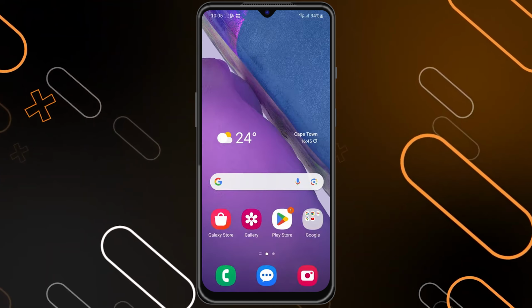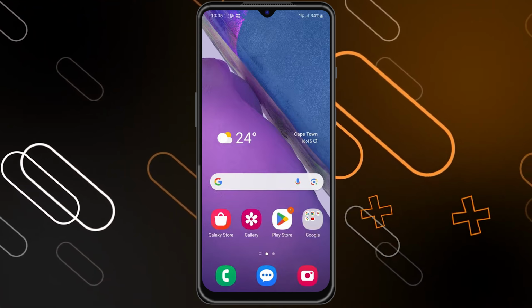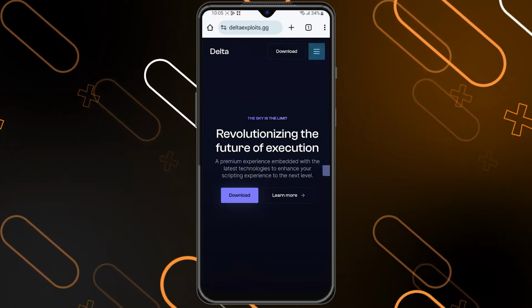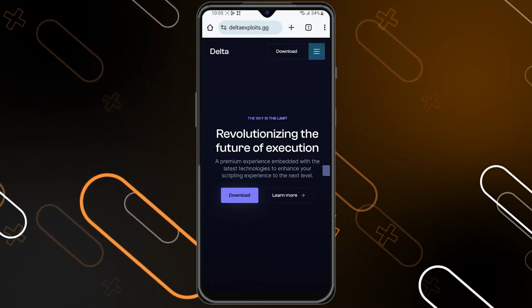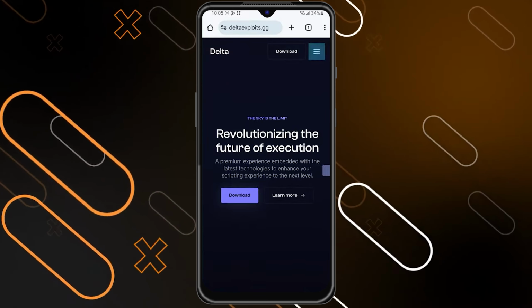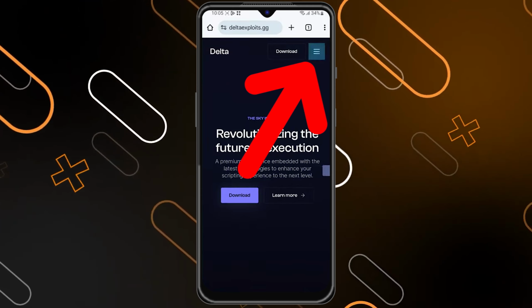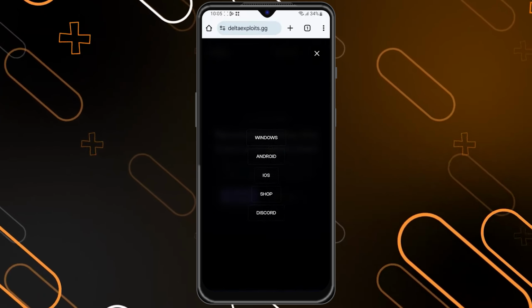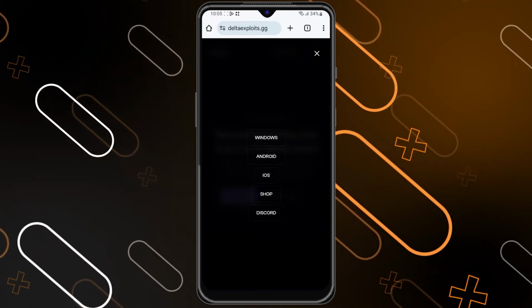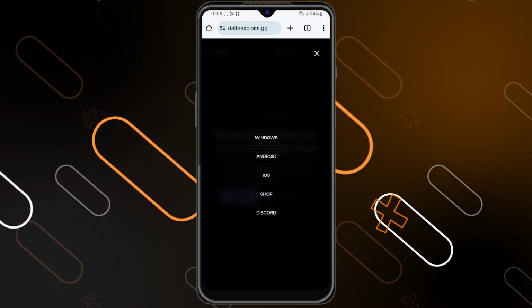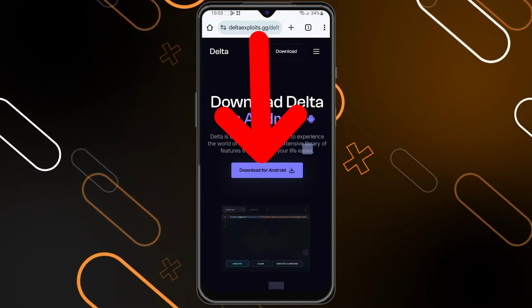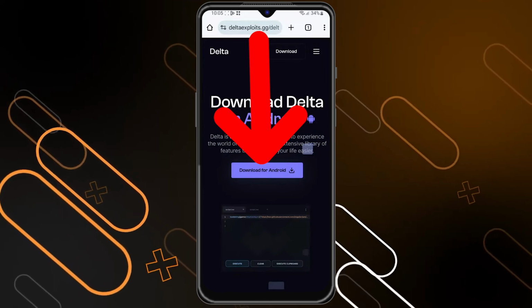First, you'll have to enter the Delta Executor official website that I will leave its link down below in the description of the video. You can go check it. Once you click on the link, it will open this page. Now you will have to click on these three horizontal lines on the top right corner. Then it will ask you whether you want to download it on Windows, Android, iOS, or Discord. So here in my case, I'll click on Android. Then you should now click on download for Android in order to download Delta for your Android.